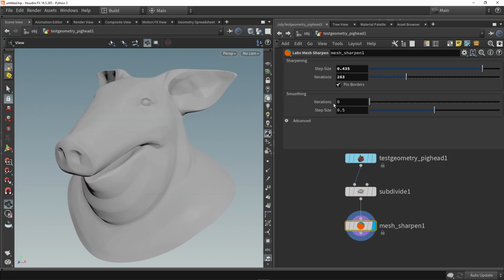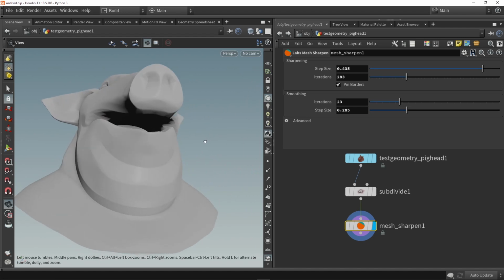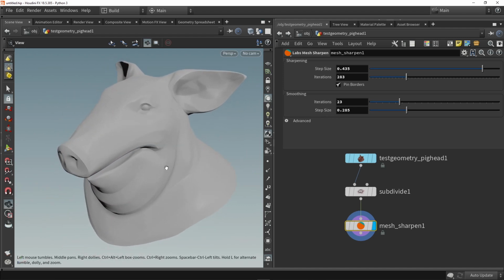Then we can also do a smoothing iteration. So we can smooth out the version that we have. We also have a step size for this. So if you want to make this more subtle, we can play around with these parameters. We can have a little bit more subtle smoothing there.